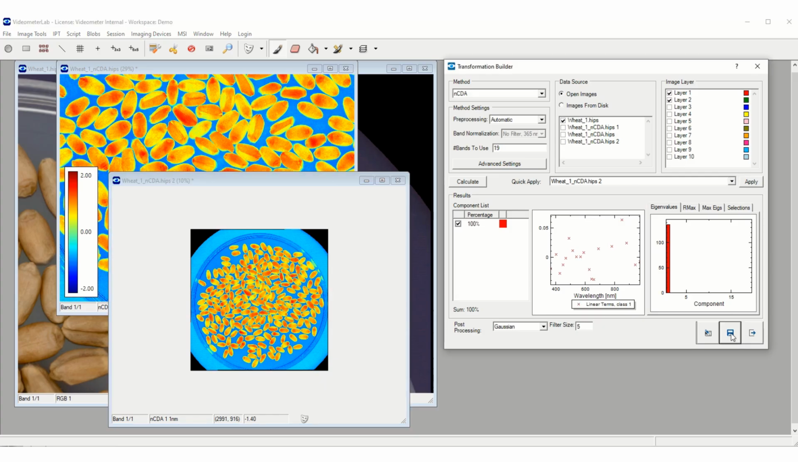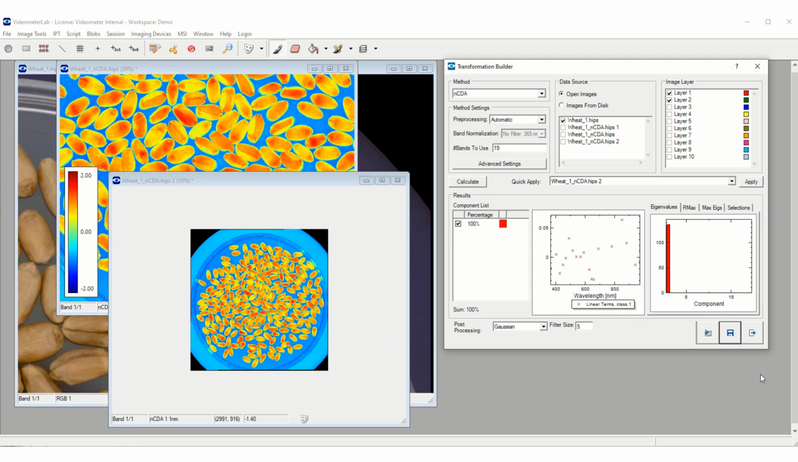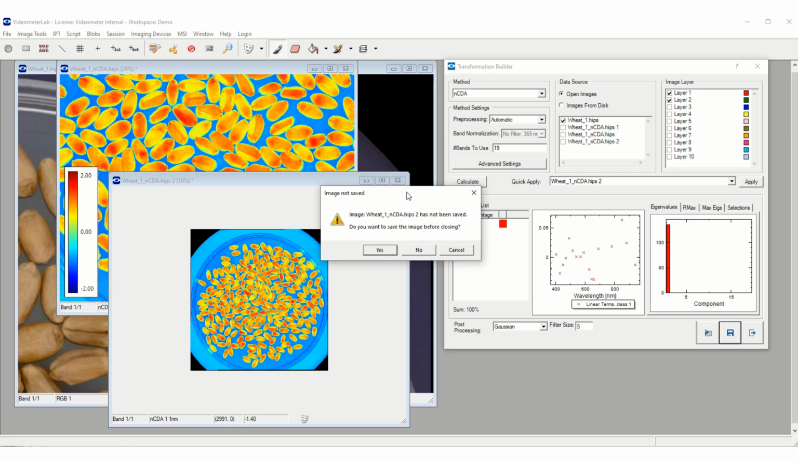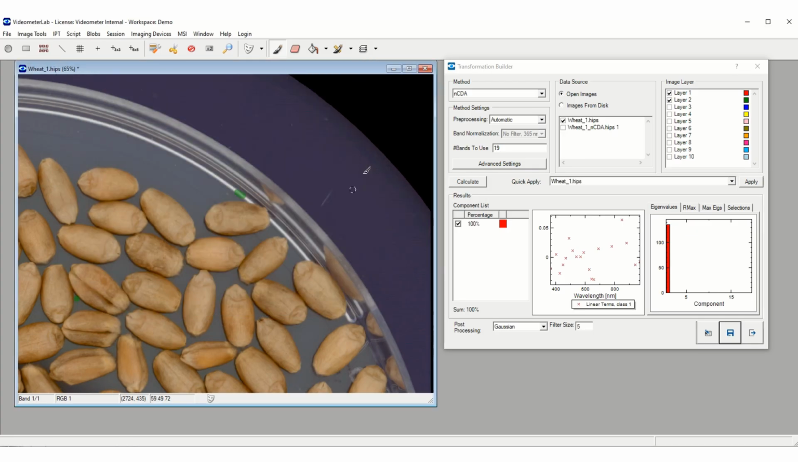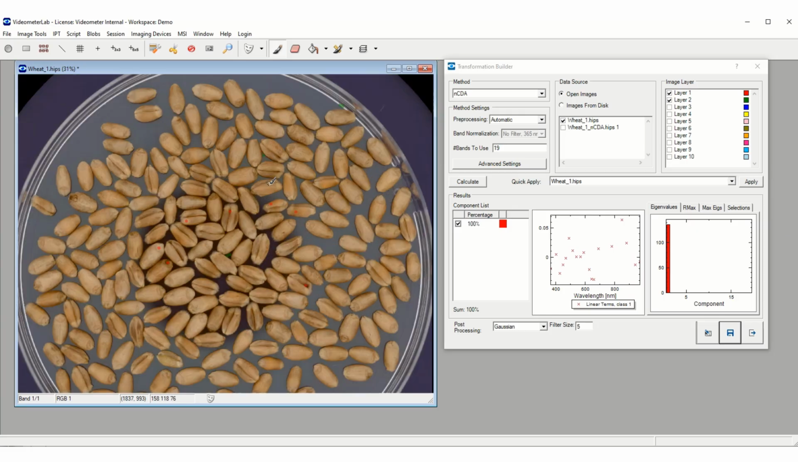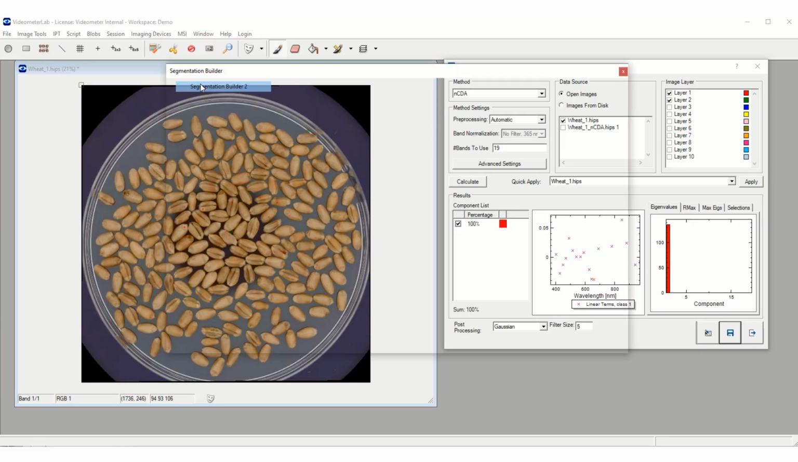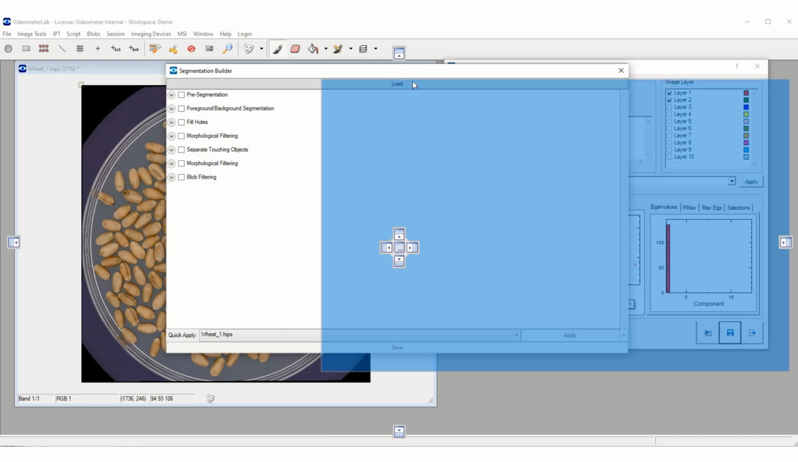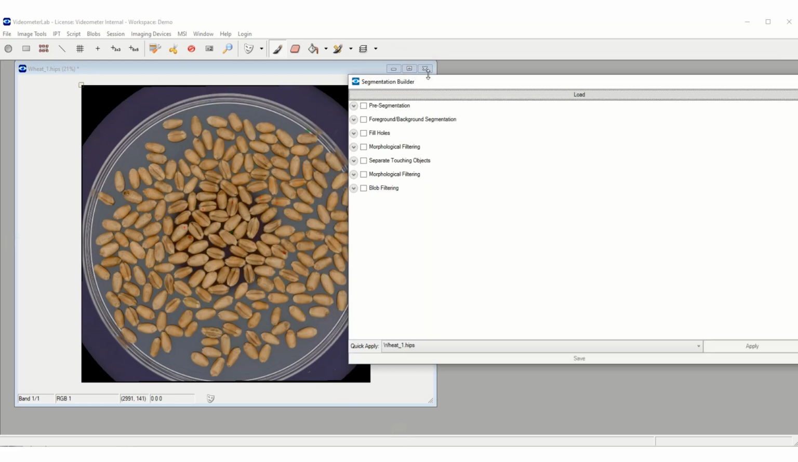We save the transformation that enhances the contrast. I call it wheat versus background. Save it, and I remove the images here, and now I can go into Segmentation Builder 2, and this is kind of a pipeline for constructing a segmentation between the foreground and the background.